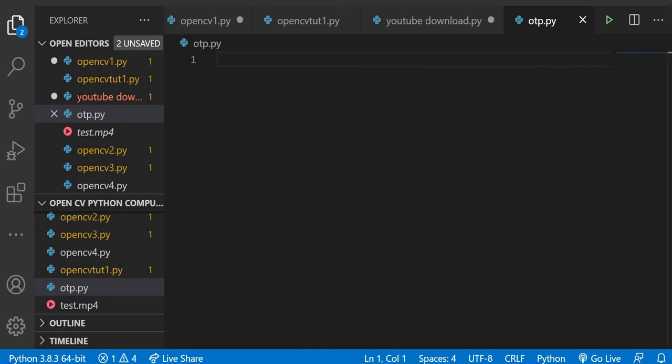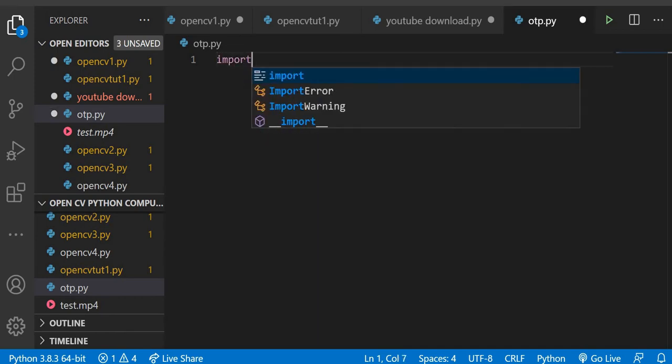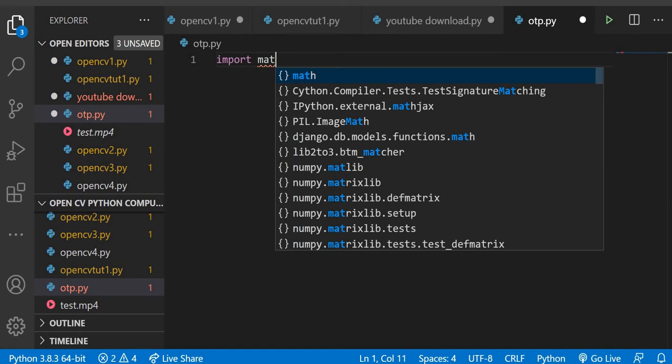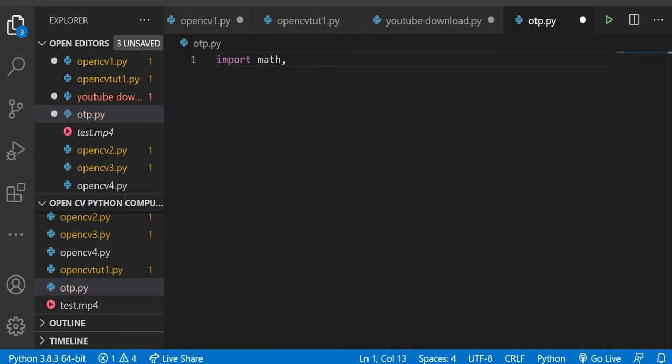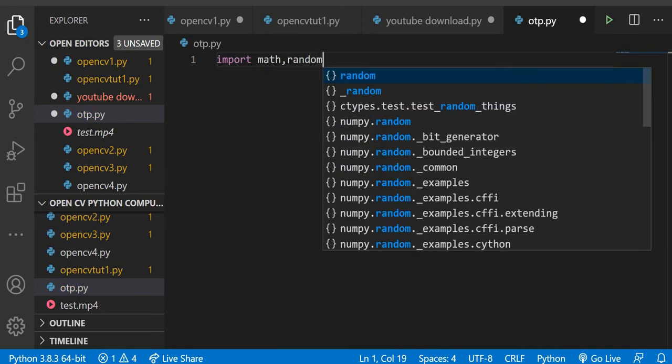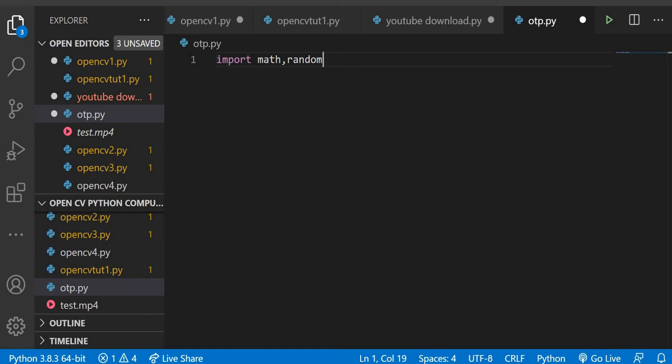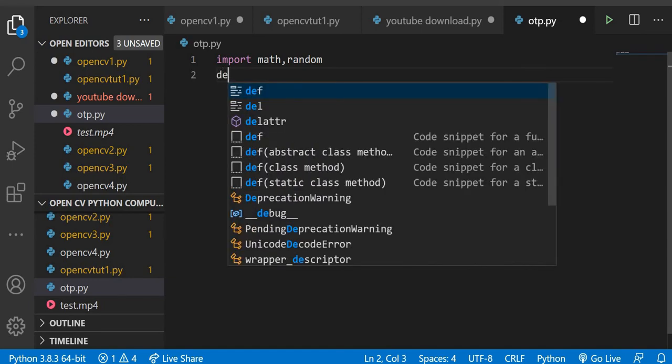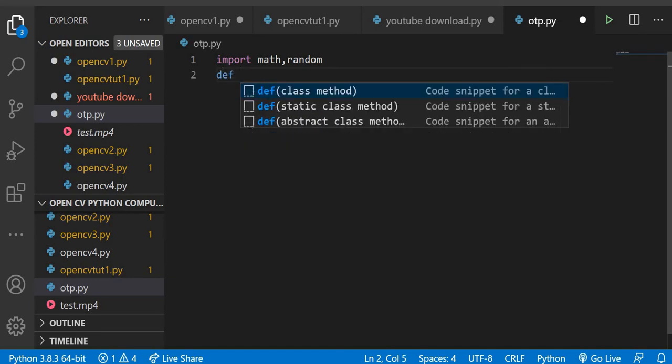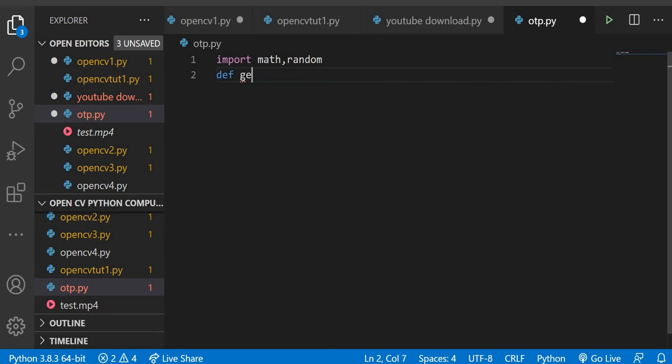So first of all, as said earlier, we will have to import the two libraries, math and random. Random is used for generating the random number and math will be used for some mathematical calculation. After that we will make a function and name it generate OTP.